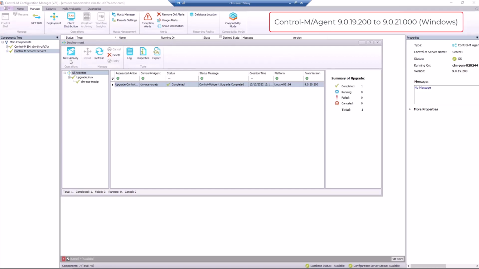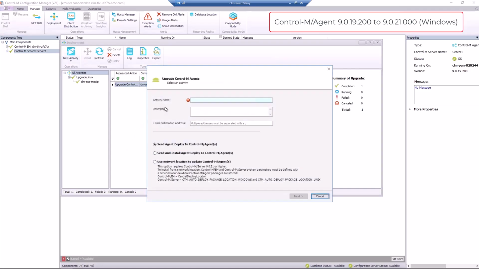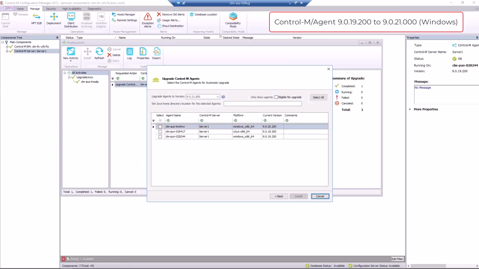Same process applies to upgrade my Control-M agent version 19 based in Windows. If we select New Activity, Agent Upgrade, and in the activity name, we call it Upgrade Windows. Like before, we select Send and Install Agent Deploy to the Control-M agent, and we click Next.